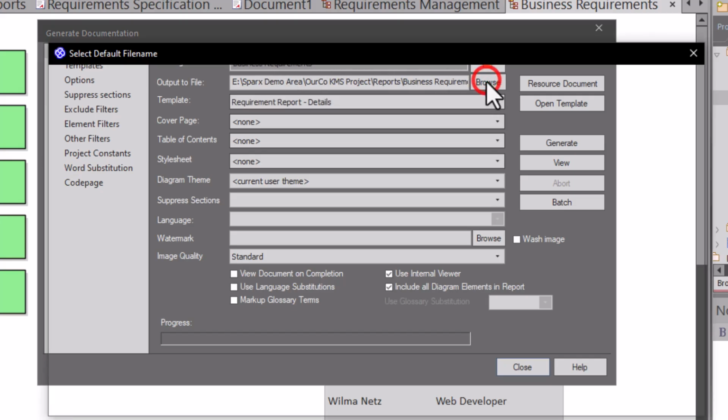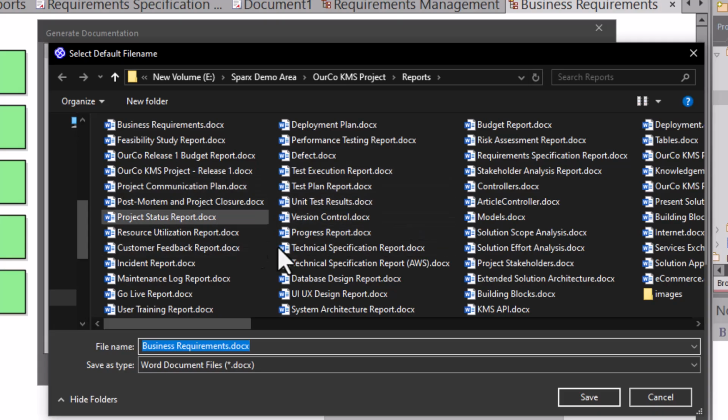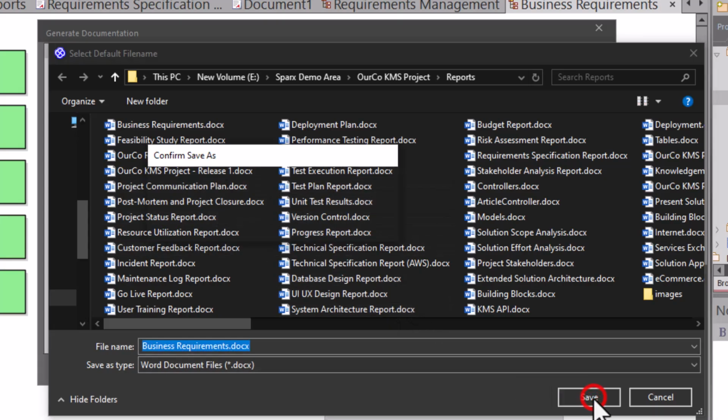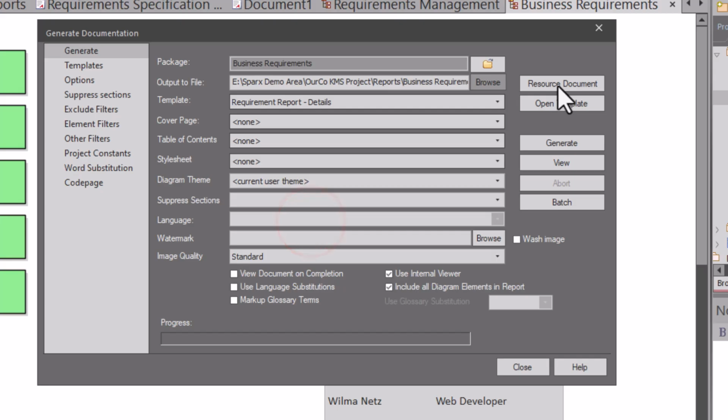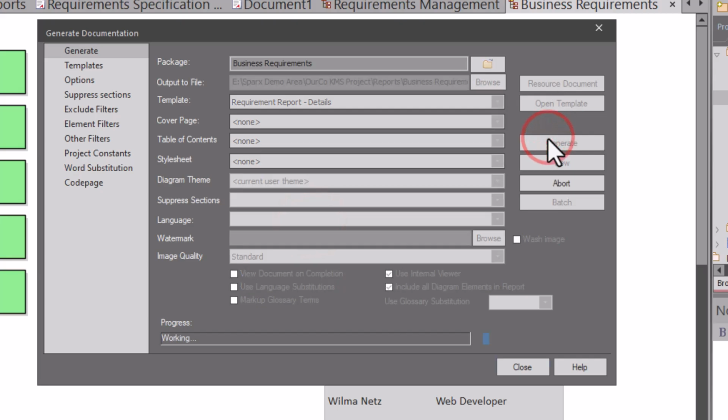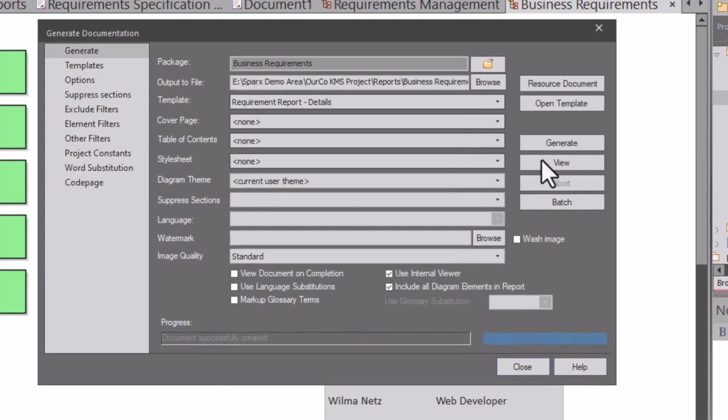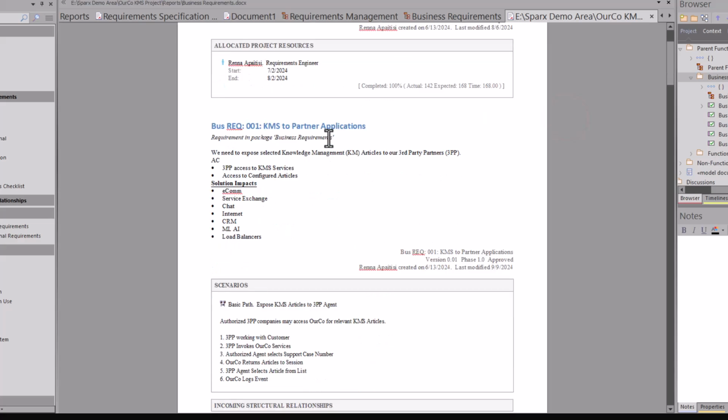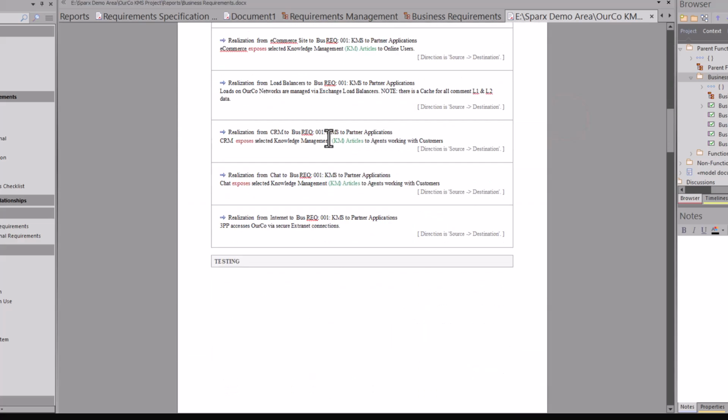We're going to go into our shared repository and hit save. It already exists, so we hit OK, and then we generate. This is generating the document right now, going through the Sparx database, and there we go. We're going to view it. So in this case, this is what the requirement specification looks like.